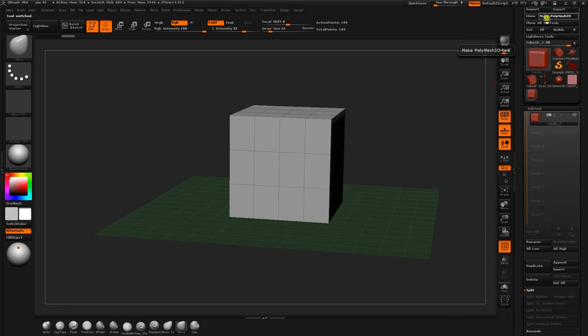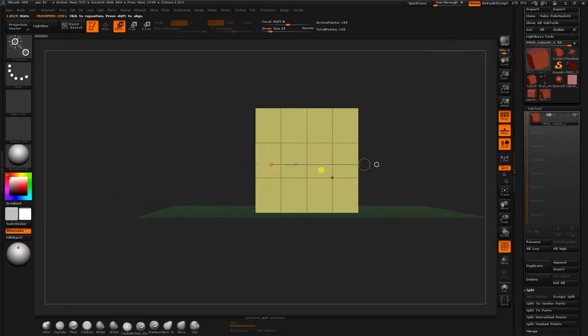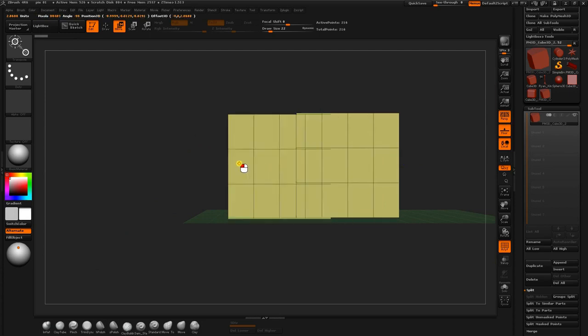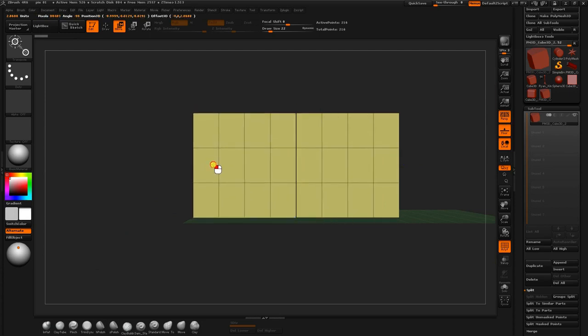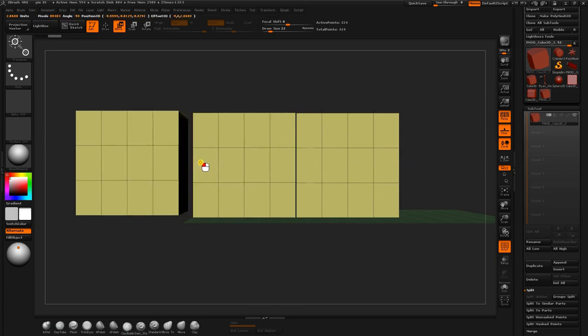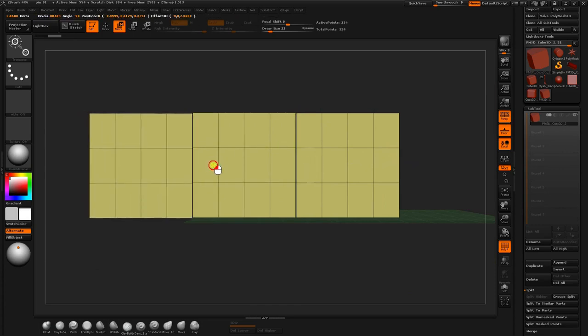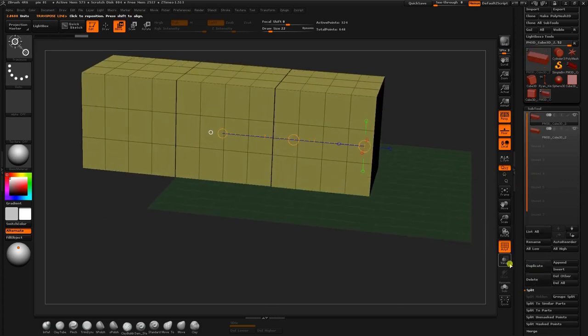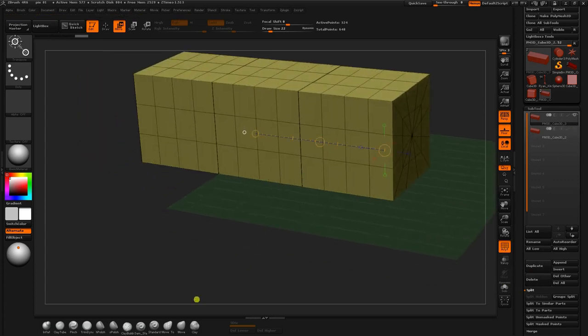Now, I'll select Make Polymesh 3D with the gizmo. I'll clone it twice. Hold Control. We'll leave a little gap in between. 1 and 2. I'll duplicate it. Duplicate. And I'll hide the one below. And I'll apply it to the one up here.